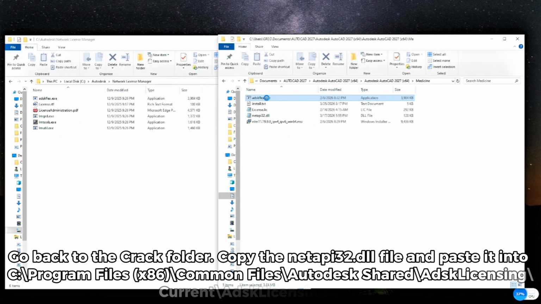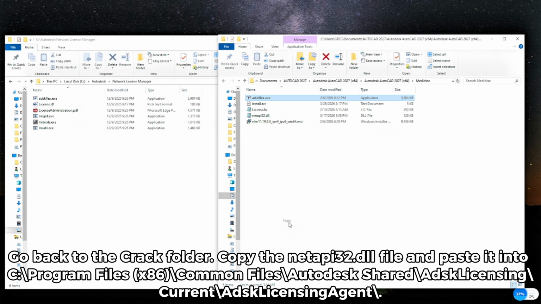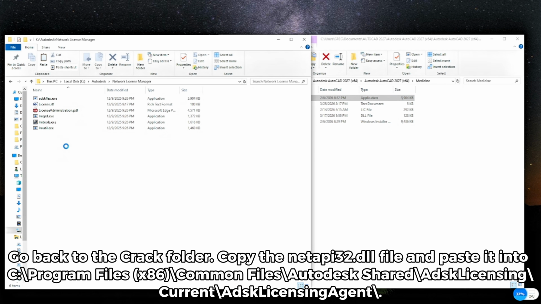Go back to the crack folder, copy the netapi32.dll file and paste it into C, Program Files (x86), Common Files, Autodesk Shared, AdskLicensing, Current, AdskLicensing.